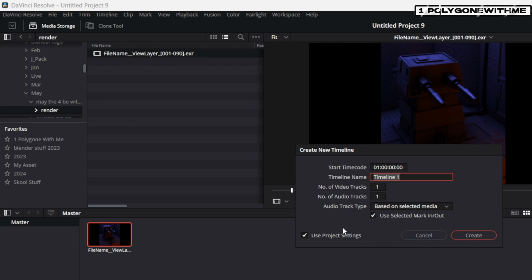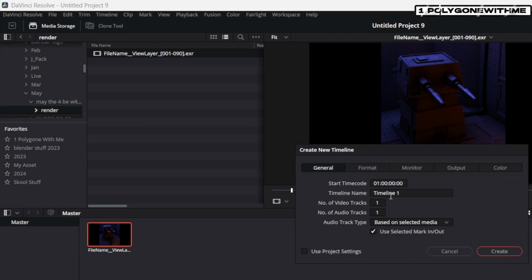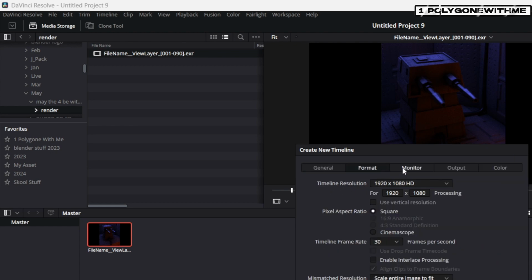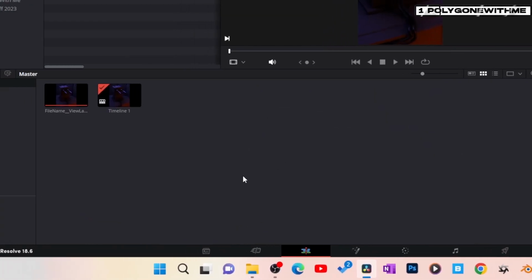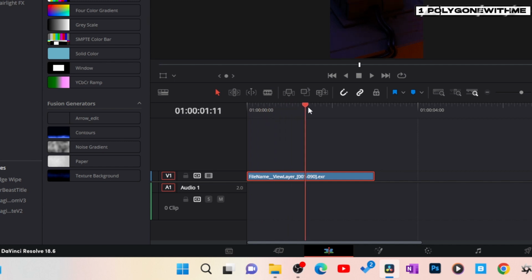I'm going to go ahead and let me uncheck this here. And I want to get into the settings here, and I want to use vertical. That's it there. Jump over to the timeline. Okay, so this is what we've got going here. That's looking great. I'm going to go ahead and jump into the Fusion tab.